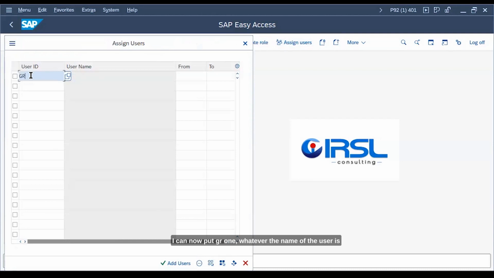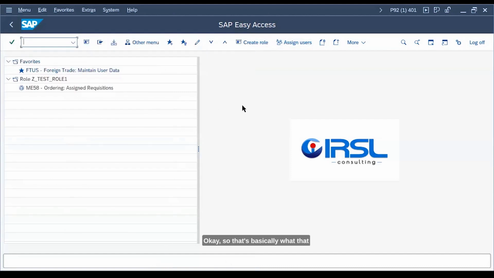I can click on assign users and I'll now put in the user ID, just like the step in that exercise. So I can now put GR01, whatever the name of the user is. And then I'll say add users. So if the user exists in the system, the role will be assigned to the user. So that's basically what that lesson was trying to teach you.